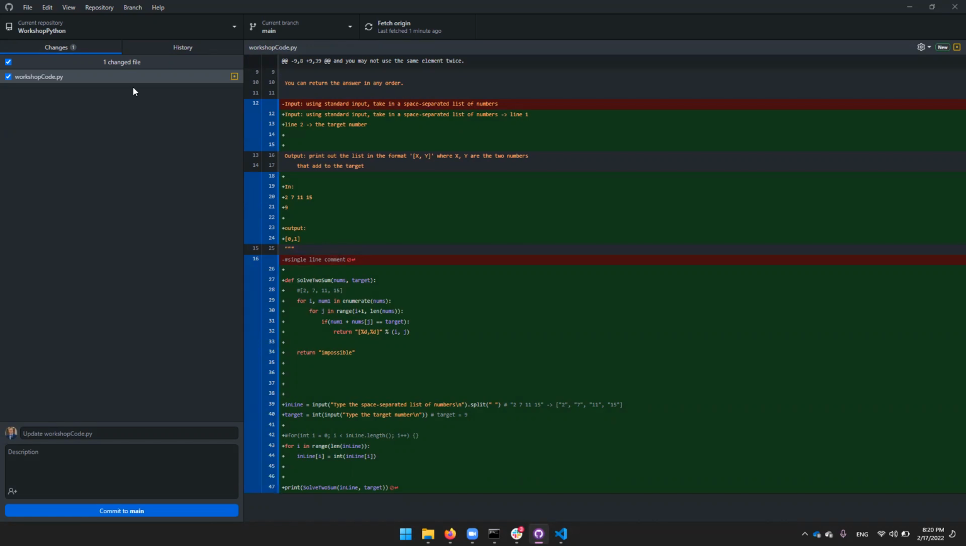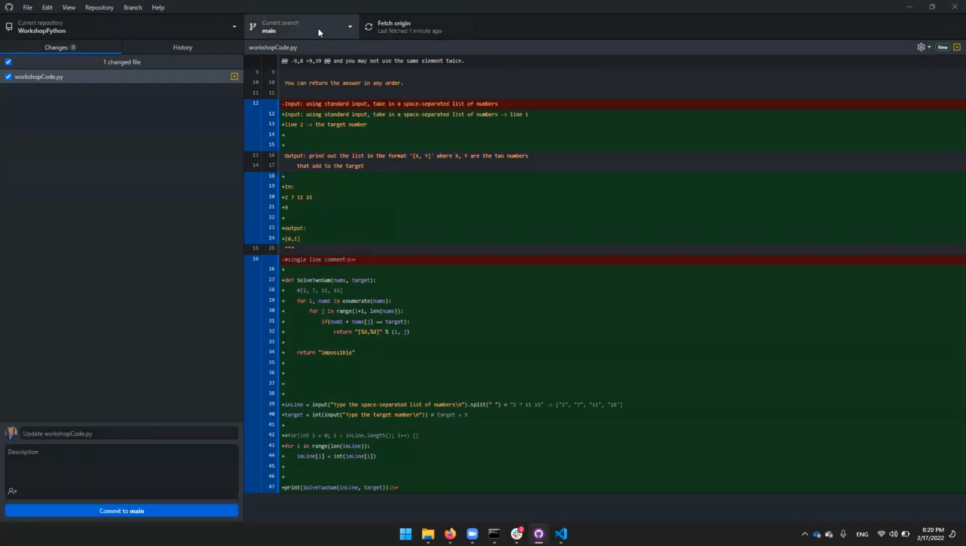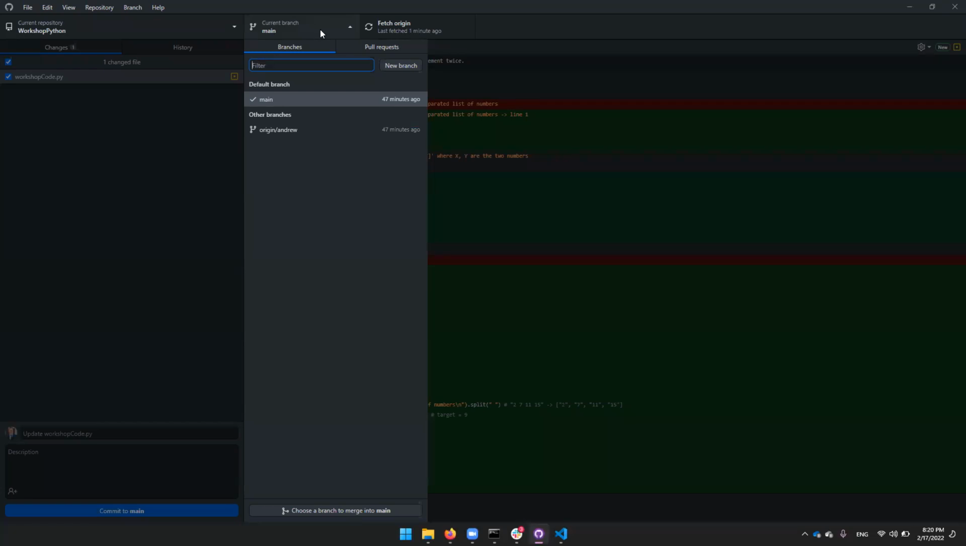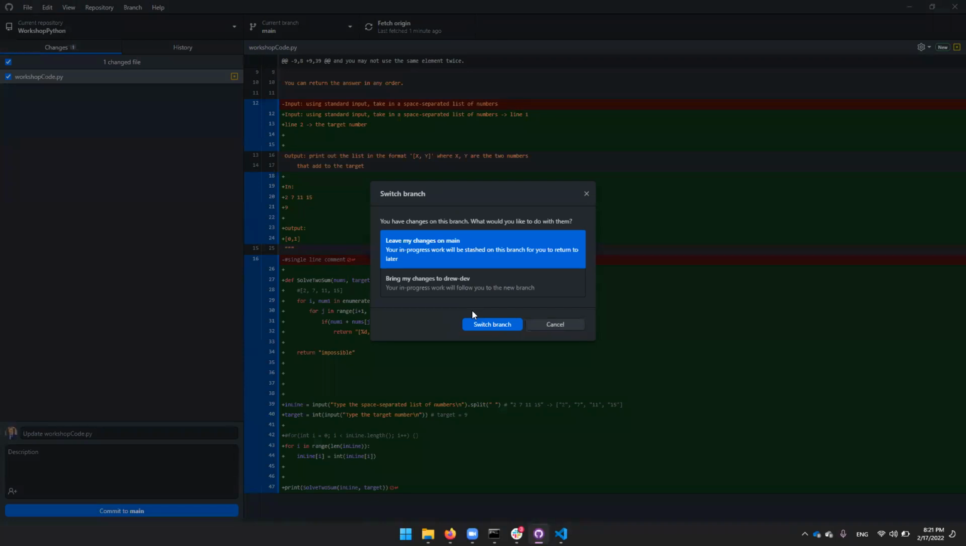So I don't want to push this to the main branch. I want to make a new branch, because if I push this to main and that wasn't working, then it'd be broken for everyone else. So what I'm going to do is go to this current branch dropdown. I don't have a branch yet, so I'm going to click new branch. I'm going to say Drew Dev, and I'm going to create that branch. Then, because I have these changes, it's asking me: do I want to stash my changes on the main branch, or do I want these changes on the new branch? And I want these changes with the new branch.